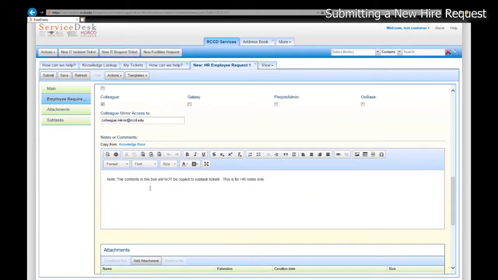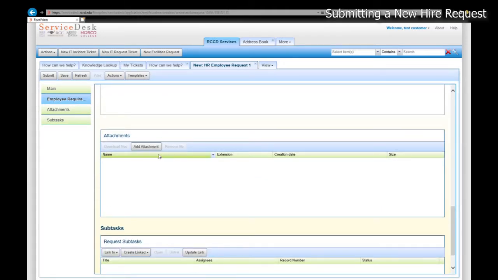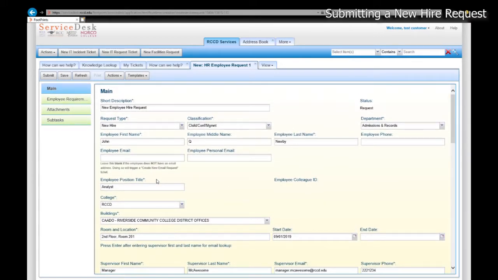If you have any notes for the HR generalist fulfilling your request, you can enter it in the Notes and Comments section. Any communication between you and the HR generalist should be written in this text area. You can also attach pertinent documents in the Attachments section. The file size limit is 10 megabytes. Once you've completely filled out this form, go ahead and click the Submit button to send it to HR.